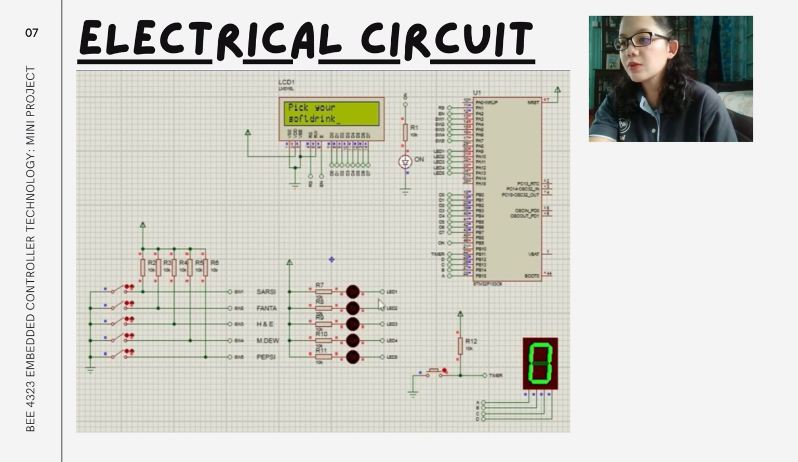If the switch is closed, the LED will turn on. If more than one switch is closed, the LED will not turn on. The LCD will not turn on because more than one switch is closed. This means that the user can choose one drink at one time.